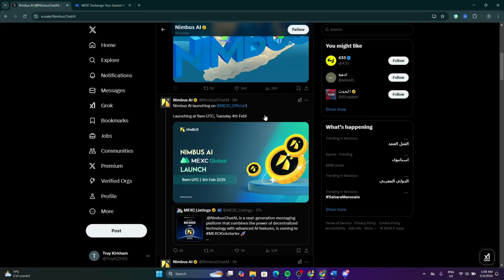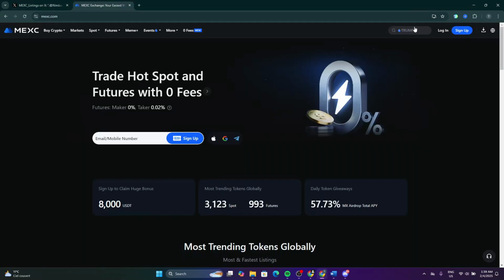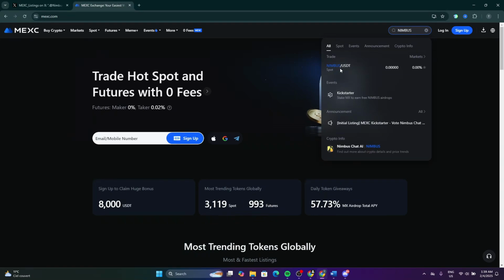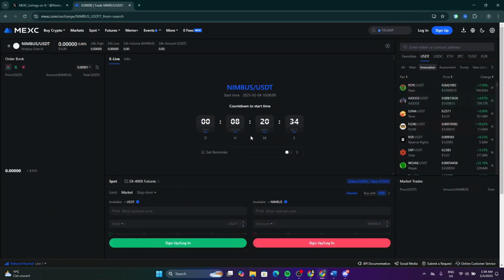So as you can see, you can check this post on MEXC. This is the symbol of the token, NIMBUS. So copy it, now go and paste it in search. If you find this pair, as you can see, this is our pair, and you will be able to find a countdown. As you can see, about 8 hours. So after 8 hours, the token will be available to trade.